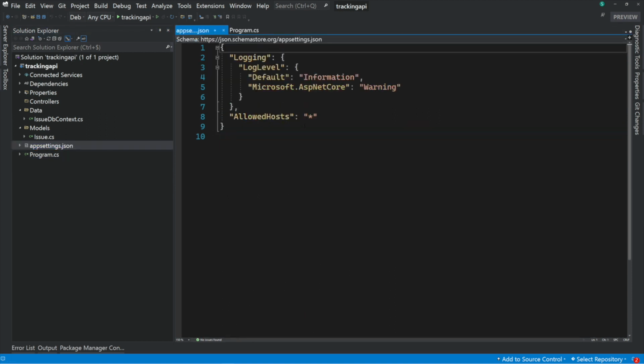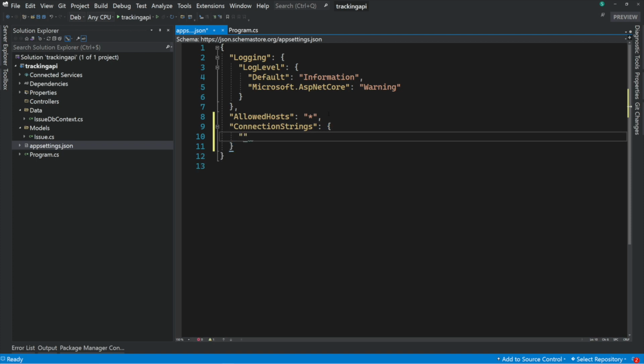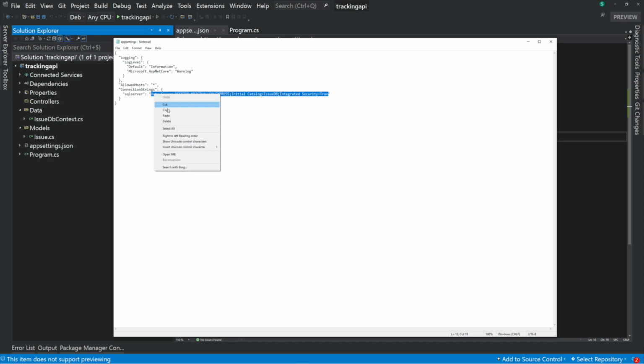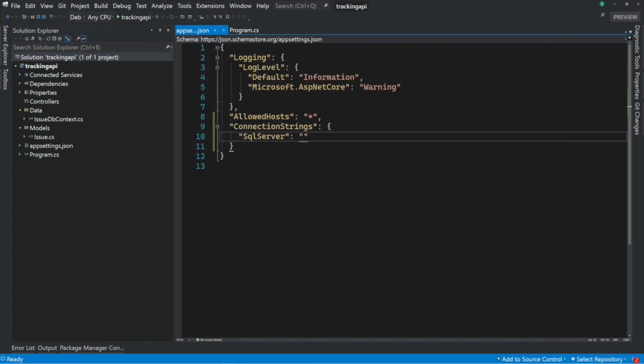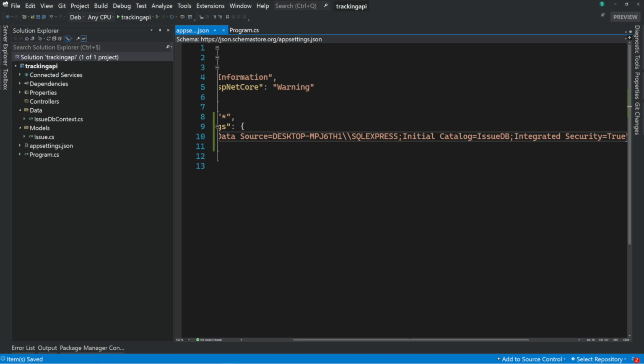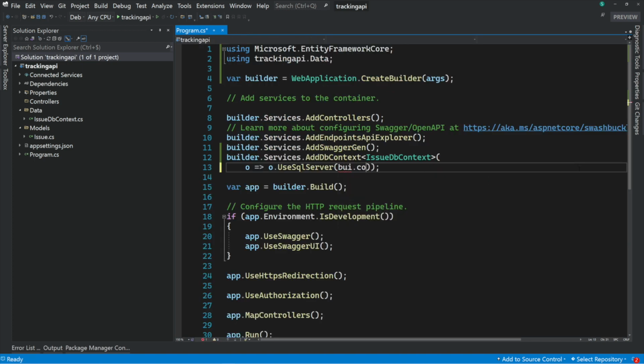Let's declare the connection string. A good location for that is the file appsettings.json. Add a new entry, name it ConnectionStrings. Because we can have many connection strings, we are going to name it SqlServer. I'm going to copy the value from this file. The connection string points to my local SQL Server instance. Now the data context is set and ready to be used.